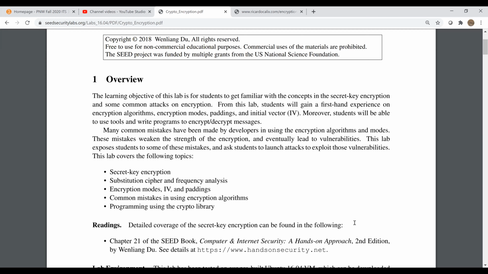Moreover, students will be able to use tools and write programs to encrypt and decrypt messages. We'll probably do more scripting later; I don't think we're going to have to do it in this one. Many common mistakes have been made by developers in using the encryption algorithms and modes. These mistakes weaken the strength of the encryption and eventually lead to vulnerabilities. So this lab exposes students to some of these mistakes and asks them to launch attacks to exploit those vulnerabilities.